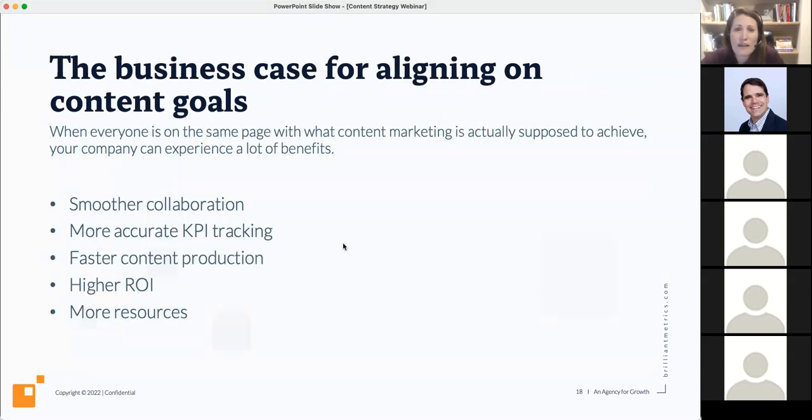So when everyone's on the same page when it comes to content marketing and what it's actually supposed to achieve, your company can see some pretty significant benefits. The first one that we've seen when there's been alignment around content goals has been smoother collaboration. If everyone is in agreement on the objective of the content, then it's a lot easier to collaborate on it.